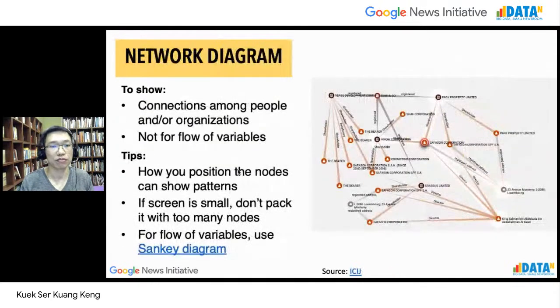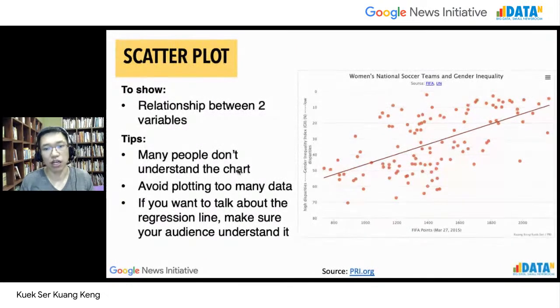Okay. Network diagram. This is also very common. It is to show you the relationship among people or organizations. Scatter plot shows you the relationship between two variables.